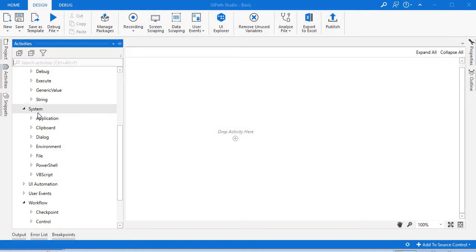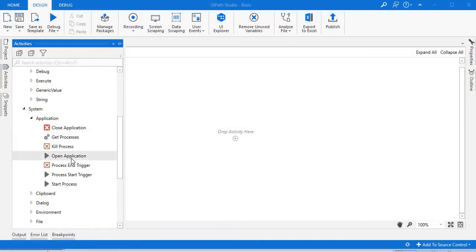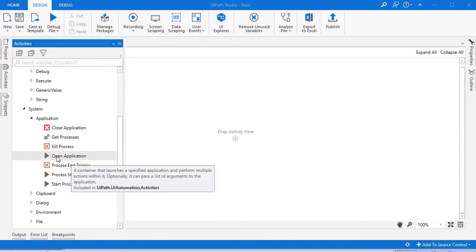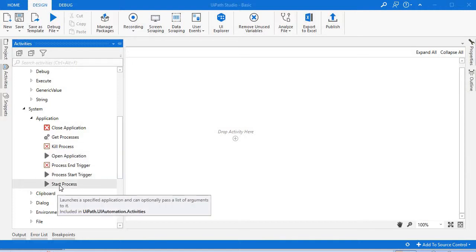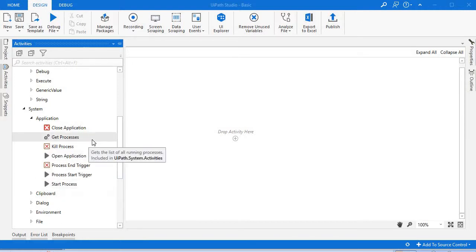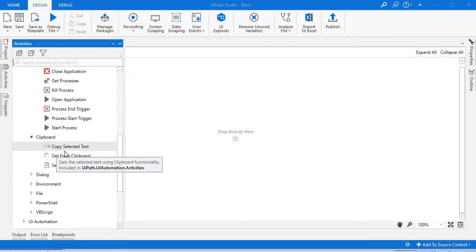Next is system. This is one of the important ones. From here you can close or open any kind of application. You can kill a process. You can start a process. From clipboard you can copy any selected text. Also you can save any text in the clipboard on a temporary basis.